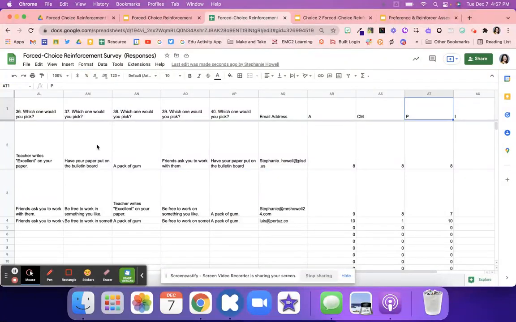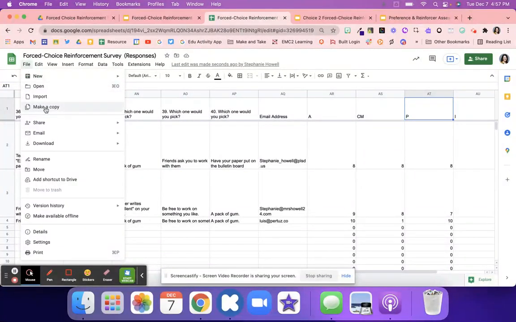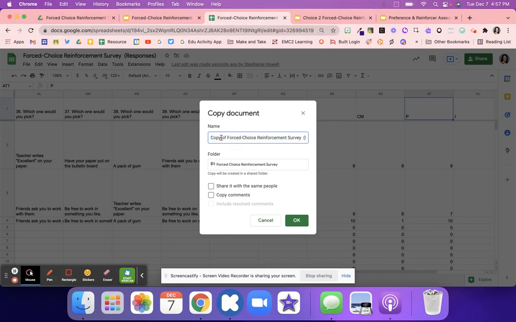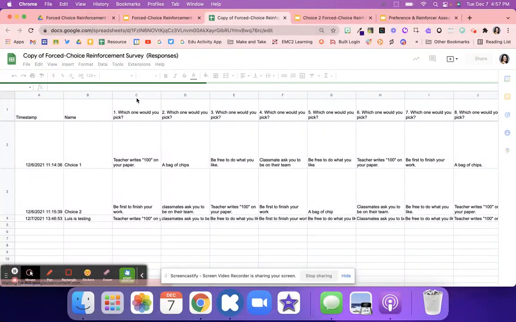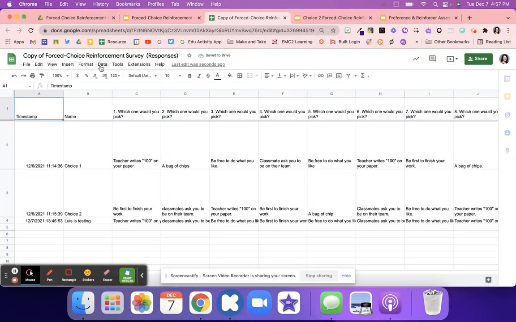So the first thing you're going to do is go to File and make a copy. I'm going to keep it as "Copy of" just so I know. Once you do that, you're going to hit OK. It might take a little bit to load because of all of those different formulas.